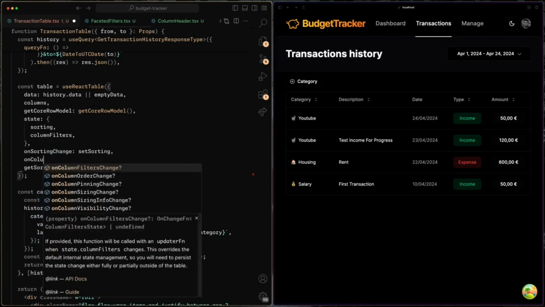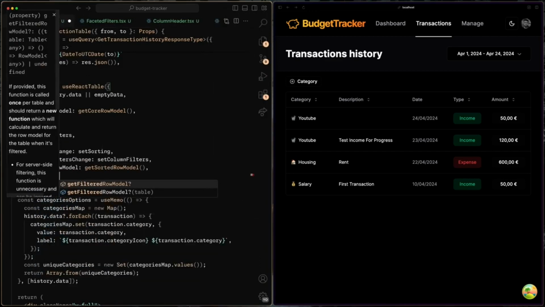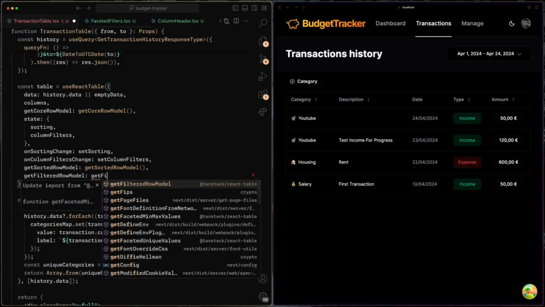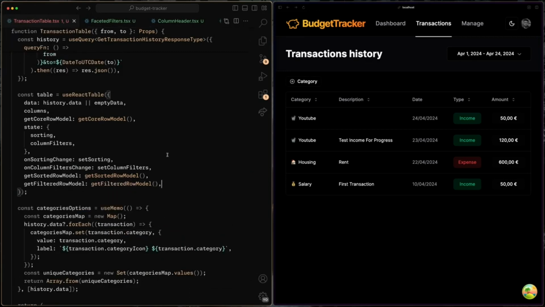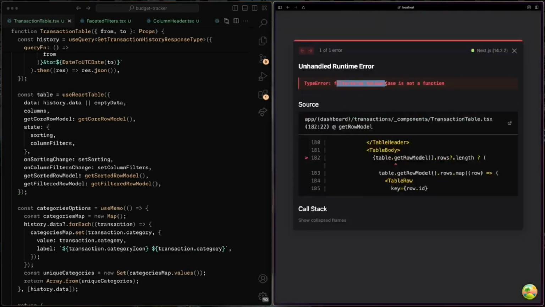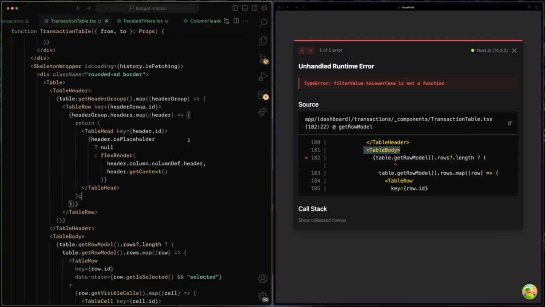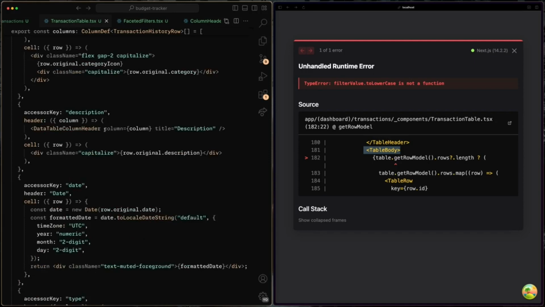Then onColumnFiltersChange, set column filters, and then getFilteredRowModel equal getFilteredRowModel that you can import from Tanstack React Table, like that. Let's try now, and you will see that we have an error. Filter value toLowerCase is not a function. And we can fix that by defining the filter function in the column. So let's go back here.